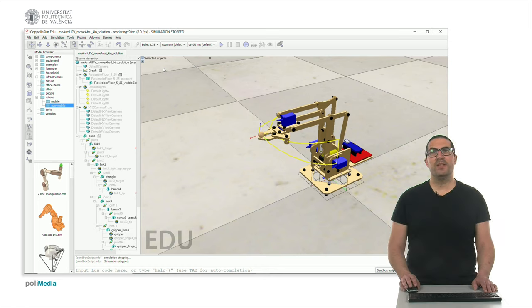Hello, in this video I will explain how to control the meArm robot using CoppeliaSim with a coordinated axis movement with an underlying cubic trajectory over the time. Okay, let me first briefly explain what we have here.